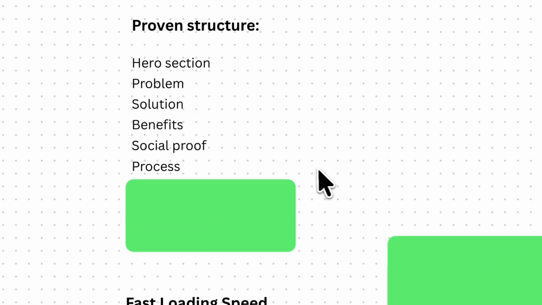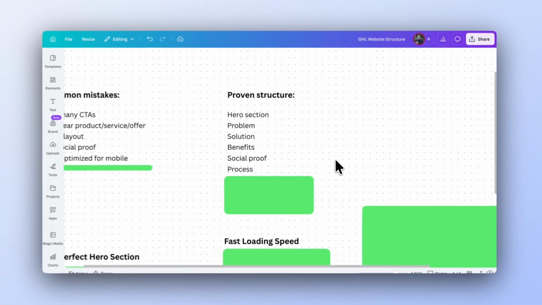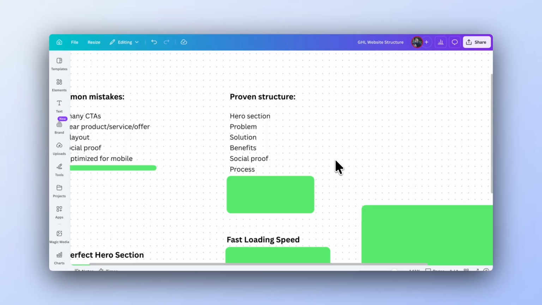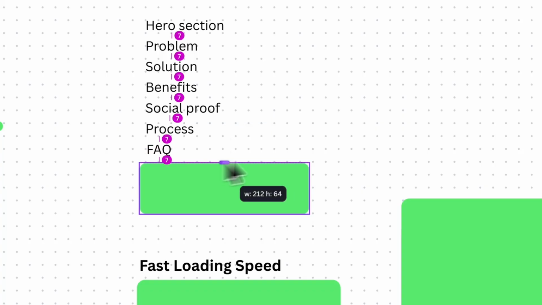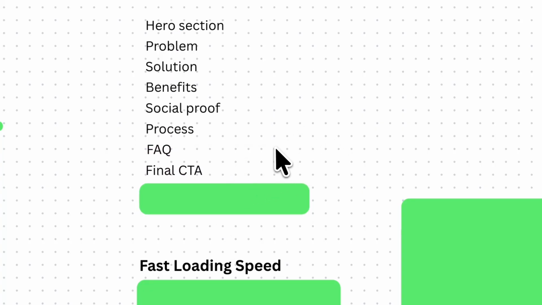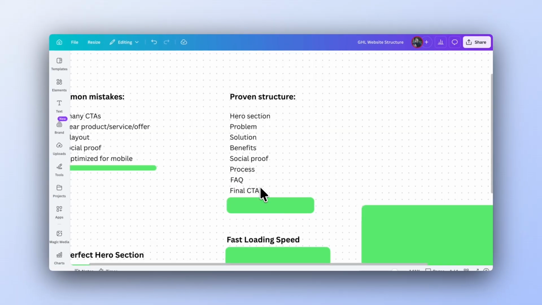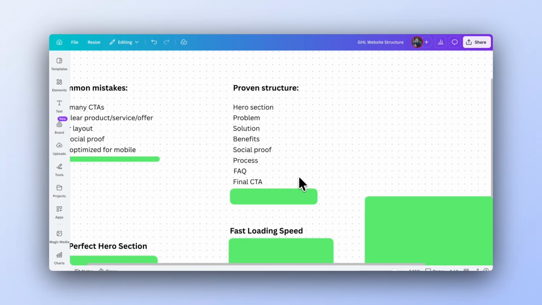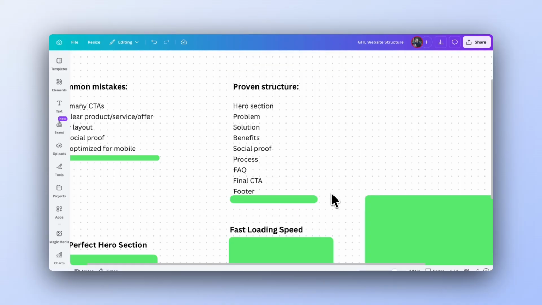Then the process, meaning how it works, how you can get our product or how we can work together and how we can apply the solution and so on and so forth. Basically steps or how it works or stuff like that. And then in the end we can have an FAQ section, then a final call to action. Of course you can sprinkle some call to action buttons throughout these sections as well. And then of course the footer.